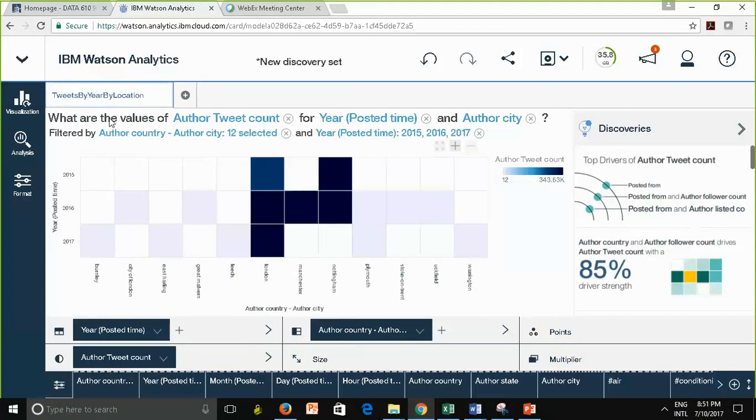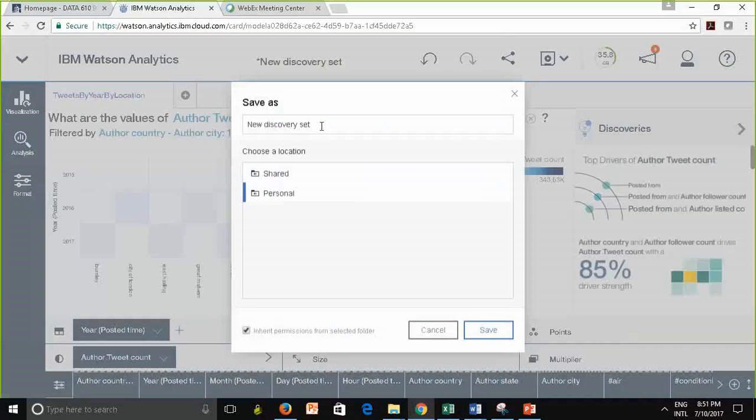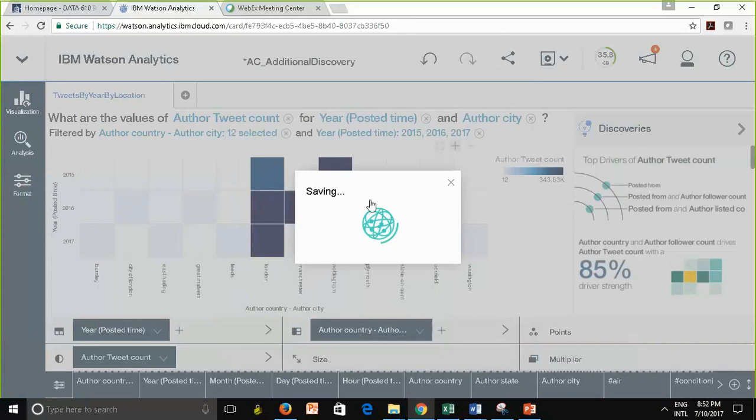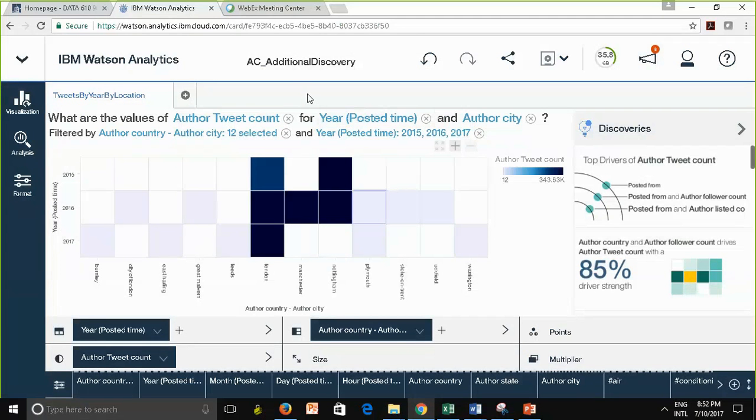So I renamed this, save this, and I also have to specify the name of the discovery. Let's do AC underscore additional discovery. This additional discovery is saved. Now I want to add this discovery to my storybook, but I cannot just go in and add the discovery. I have to create another either dashboard or infographic.